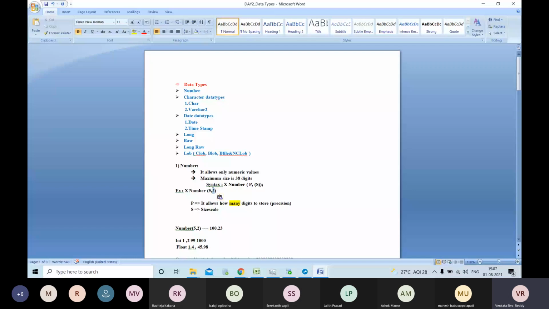If you give 5 comma 2, it allows 0 to 999 and 2 decimal values up to 99. So P is the precision, S is the scale. If you want only precision values, you can remove the scale. The scale is optional.